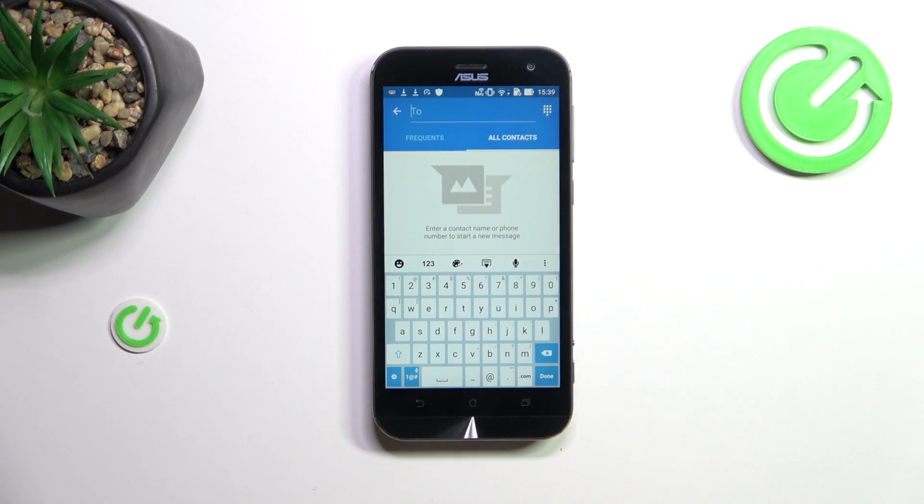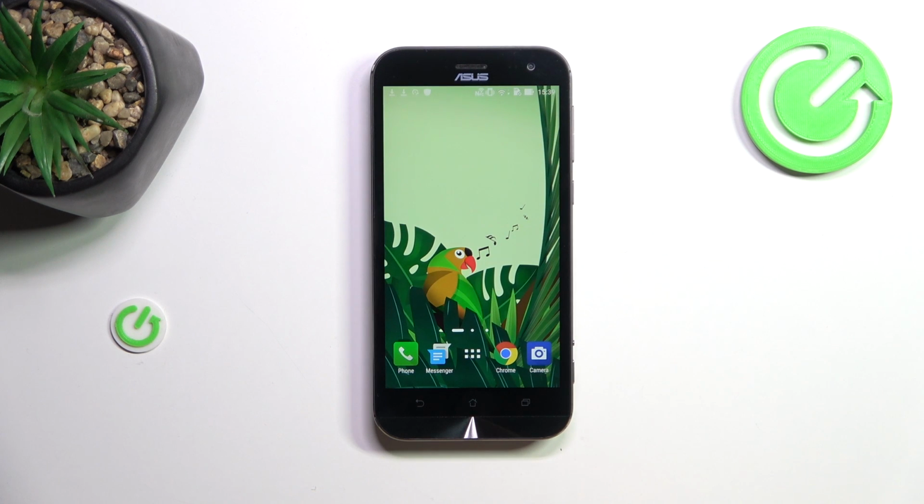We do not have this language key. Alright, so that will be all.